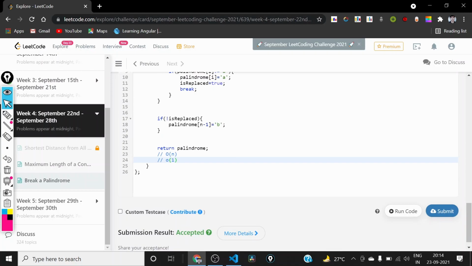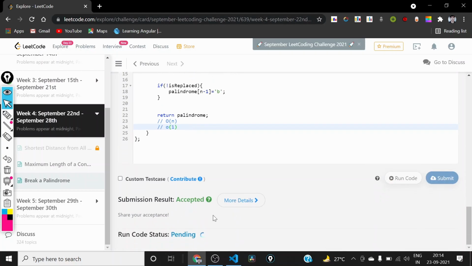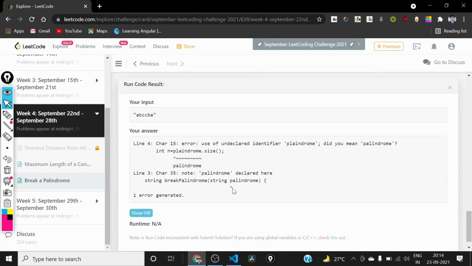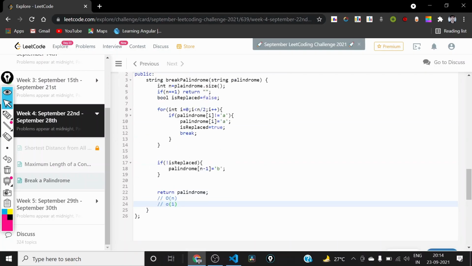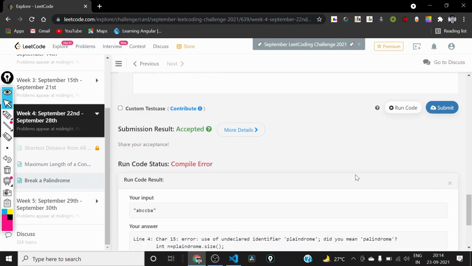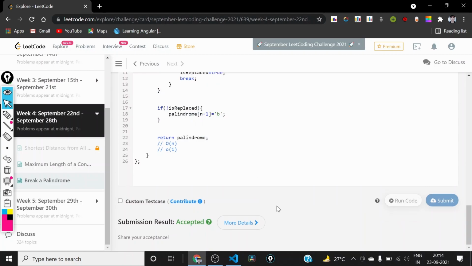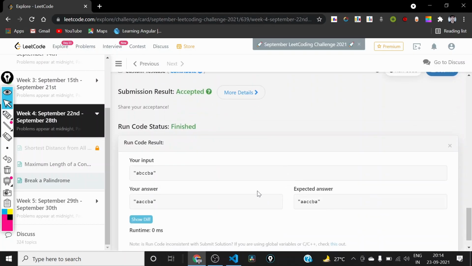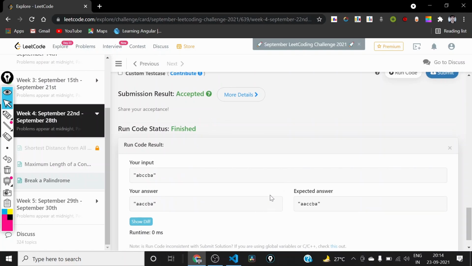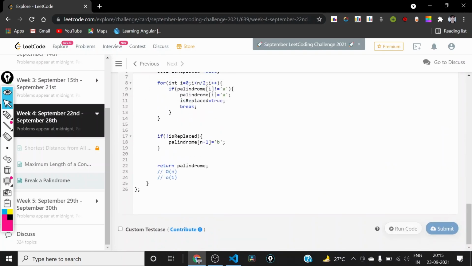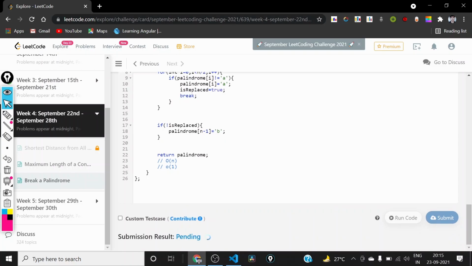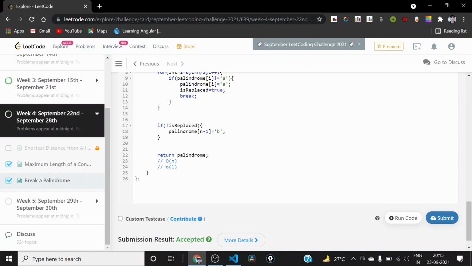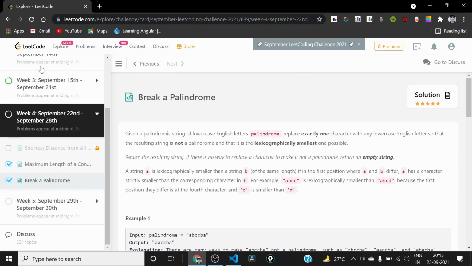We can try to run it on the sample test cases to check whether we have made any compilation errors. I have misspelled the palindrome variable. I think it should work now. Let us try again. It is taking too much time, I don't know why. Yeah, it is working. We can submit it. Yeah, it got accepted.